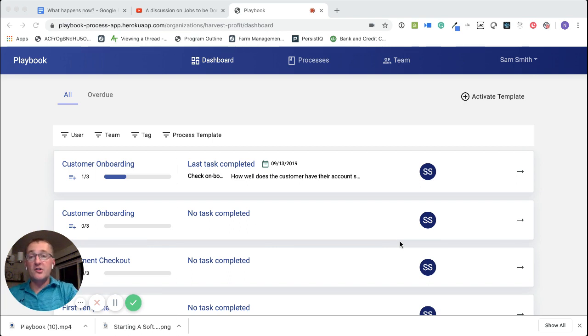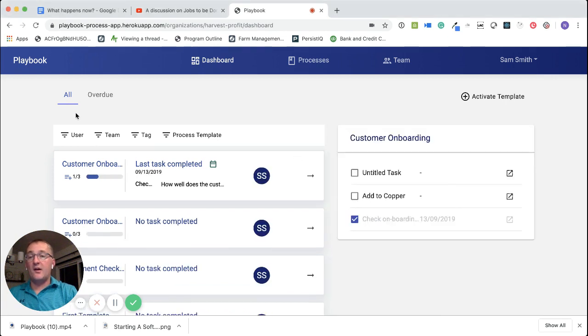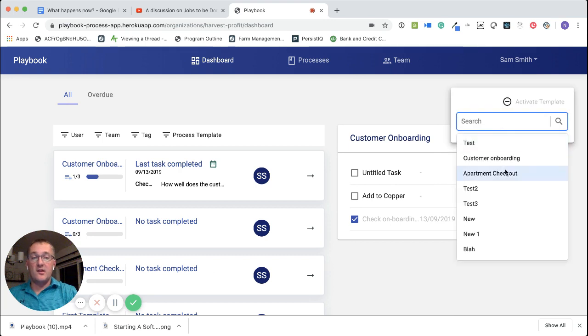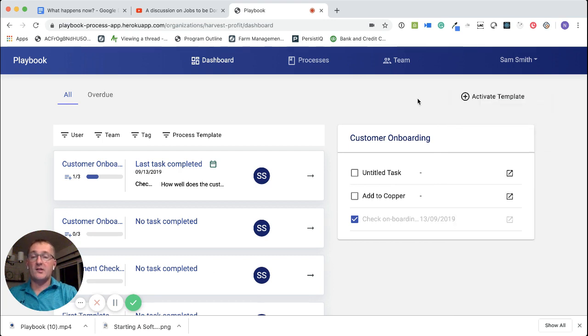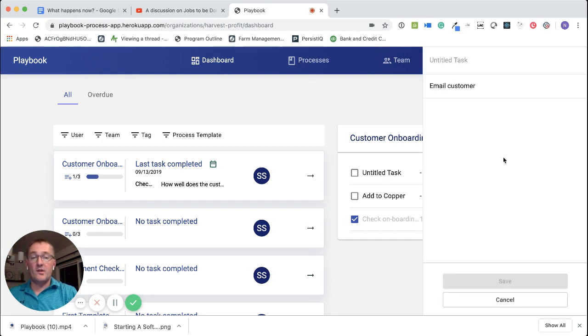Just to show you some of the stuff we've worked on, I was clicking around in Playbook here the last hour or so. Just a bunch of great functionality we've added. We can activate different processes. We can build the processes. We can manage them. We can set them up as recurring. We can complete them. We can dive into them.